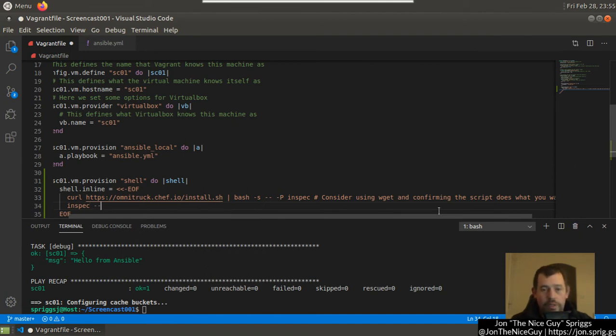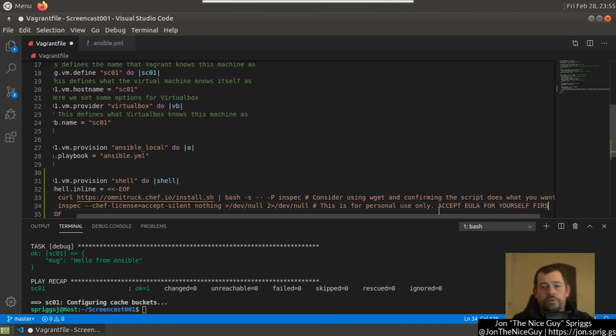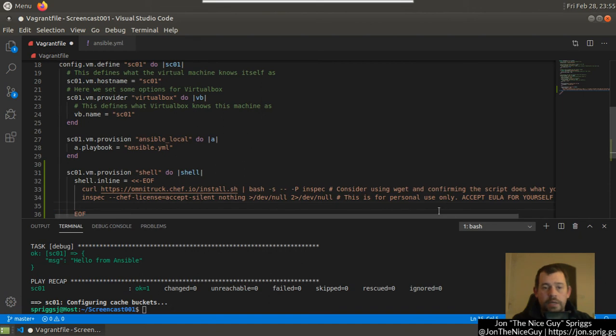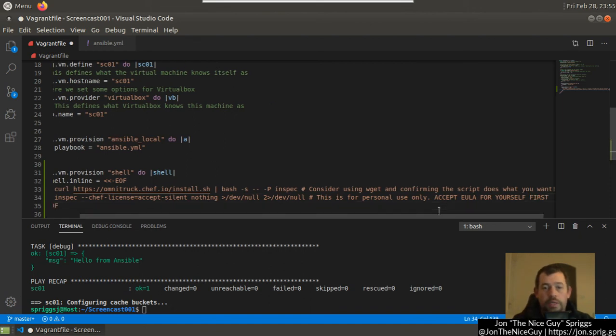But what you can do instead is chef --license=accept-silent, with the output going to /dev/null. And I'm just going to comment there as well: this is for personal use only. Accept the EULA for yourself first. Okay, so this is setting up Inspec.